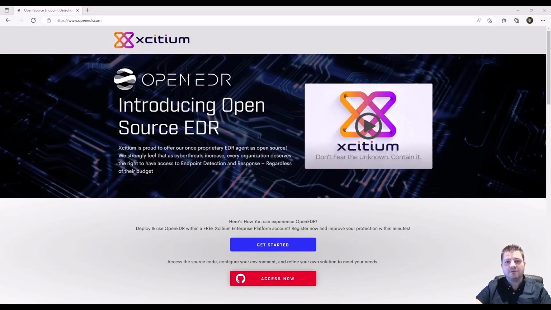This is not about the source code, it's about the agent and how you'll be able to test the engine in your environment. We will review how you can create a free account on the enterprise platform, how you can install it on a Windows machine, and a small test to see the capabilities of the agent.